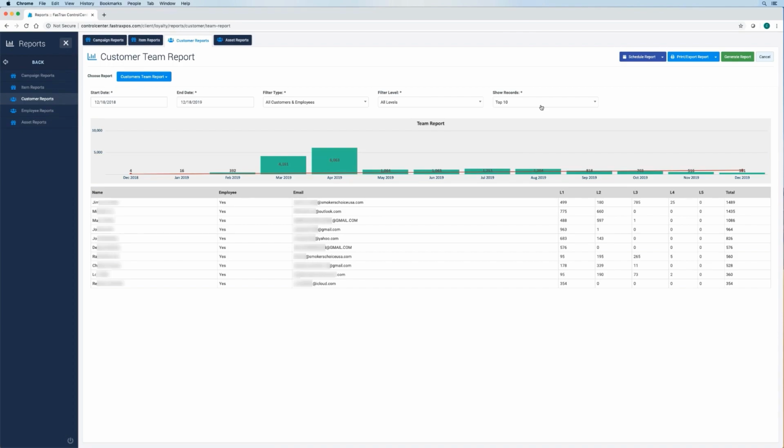It generates the top customers who have had the most people on their team and what level they're on. As you can see, the customers who have the most people on their team are typically employees. If this is true for your report as well, that means the employee incentive program is working for your business. That sums it up for the customer reports.